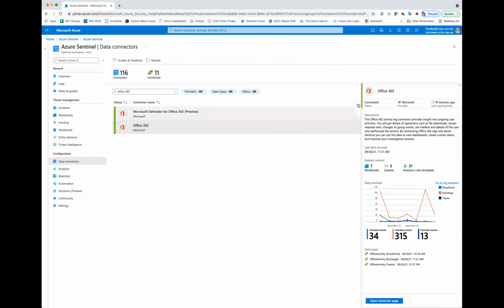Here you can see some basic information on whether the data connection is working or not. It is showing my status is connected, and the last log activity came 19 minutes ago. In a real instance, that should be frequent, maybe 1 or 2 minutes. And then there's some description, and it can tell you related information.